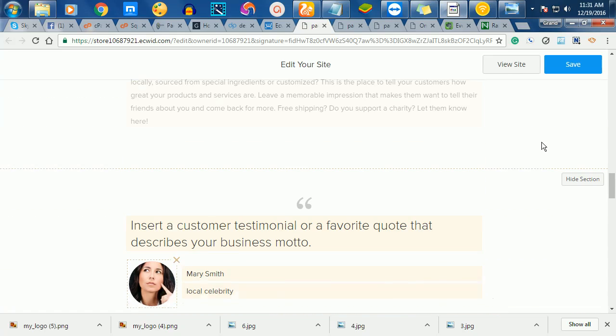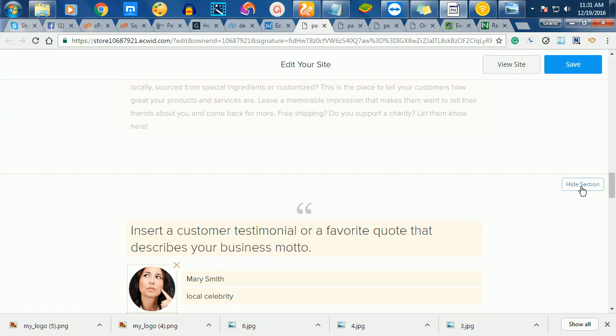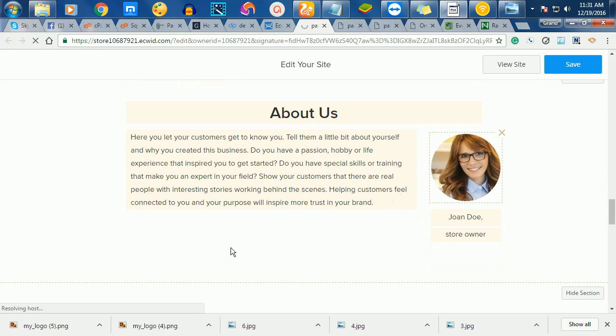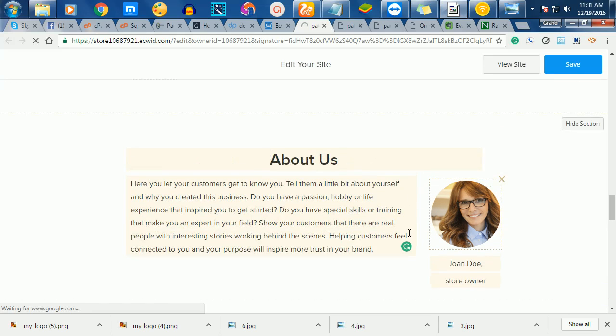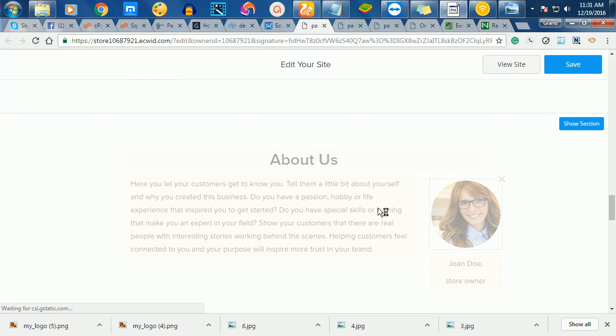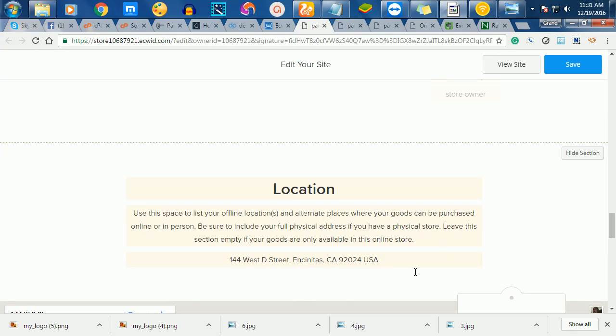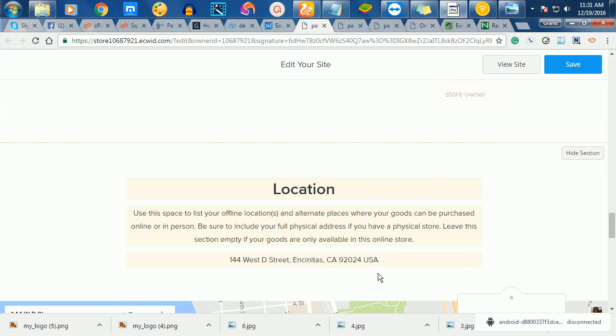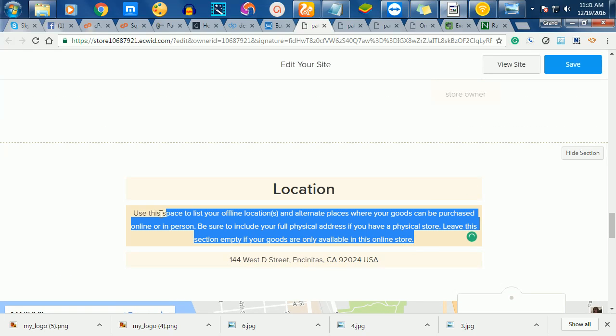Here you can actually put testimonials of your customers by the time you start having customers. Here you can talk a little bit about your business. Let me still just hide this. You can keep working at it and tweak it. Here you can type your directions to your office space.